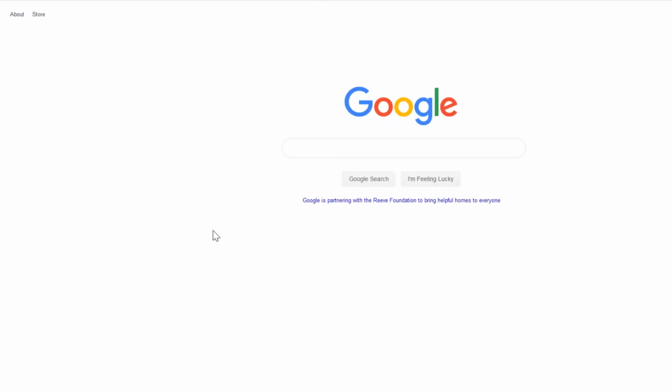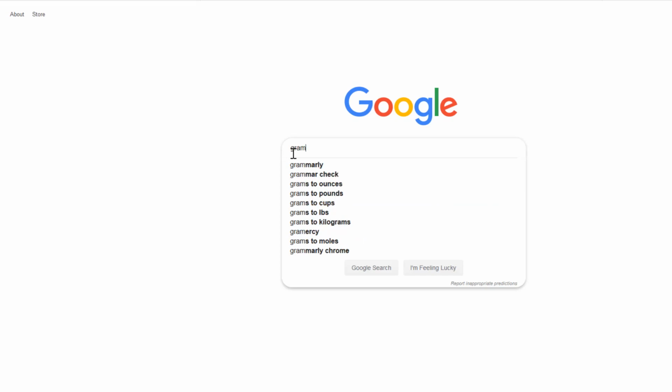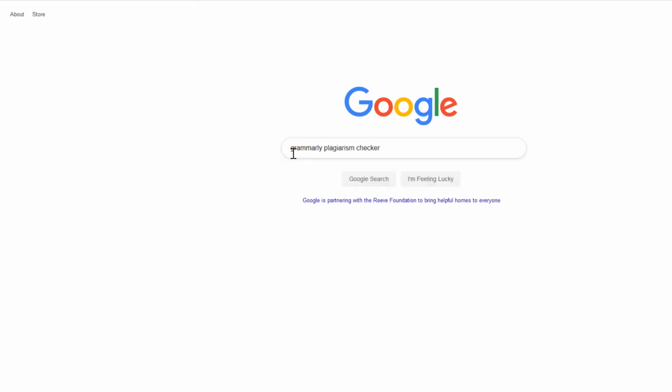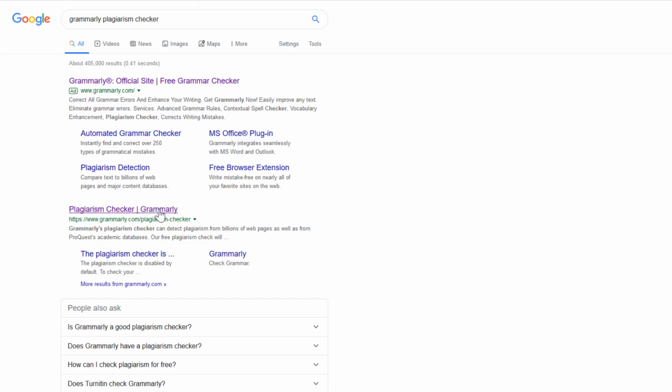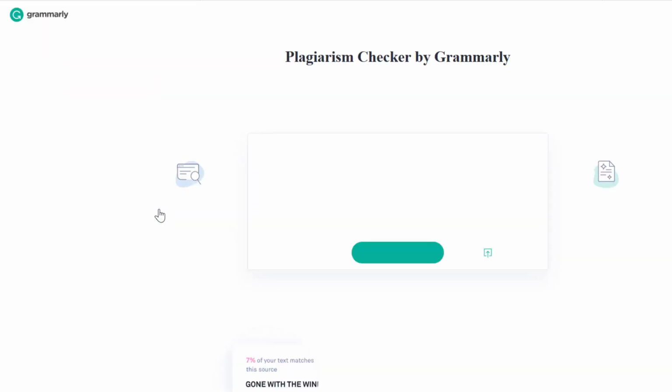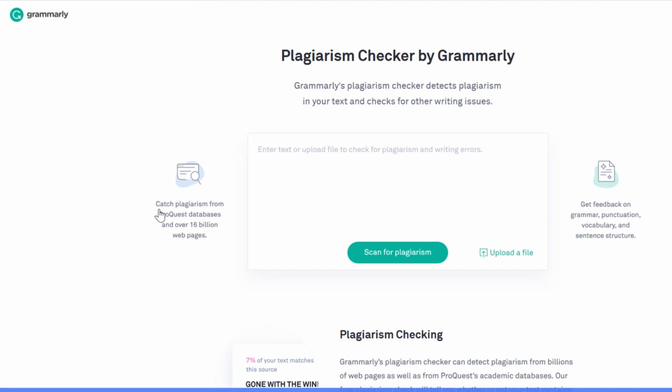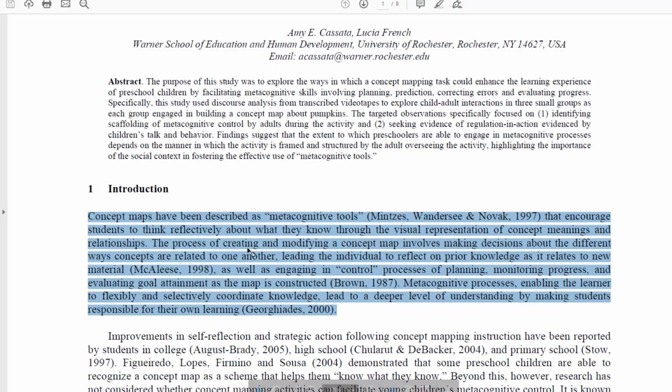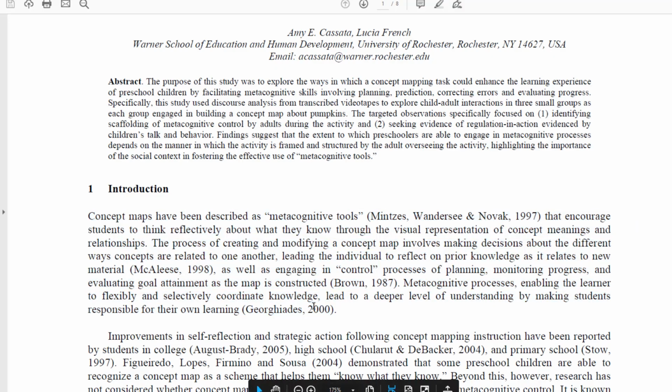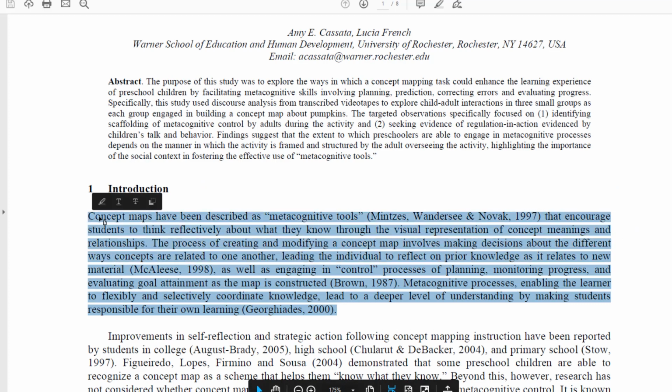Alright, so let's go out to Google, and if we type in Grammarly plagiarism checker, this is a piece of software I found that's great for automated writing evaluation software. So first, I'm just going to go plagiarize something. I'm going to grab this off a PDF, I'm going to copy it, and then put it into a Word document just to see how the software works. This is obviously just for our test and demonstration purposes.